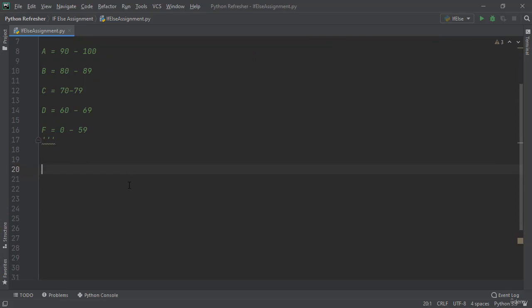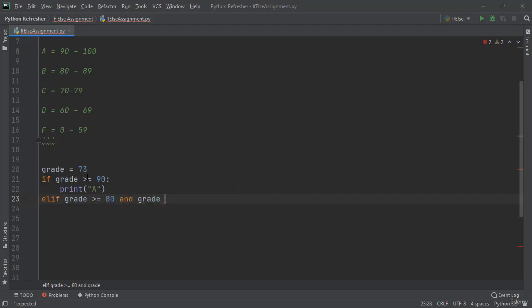So let's start by creating a grade which is equal to 73. And now if grade is greater than or equal to 90, we need to return an A because A is between 90 and 100. And now we want to say elif grade is greater than or equal to 80 and grade is less than 90, because then we want to print a B.